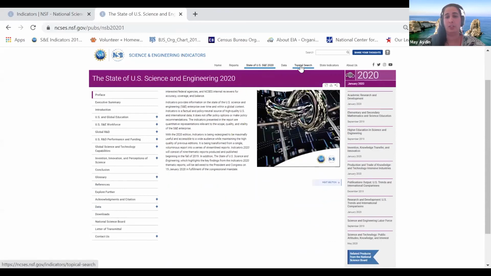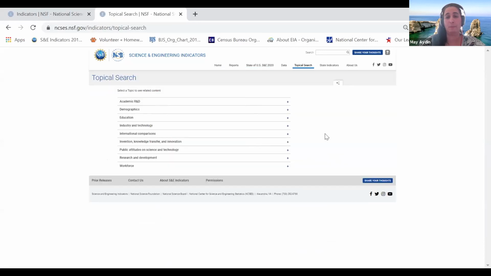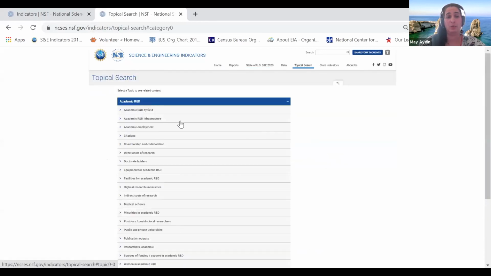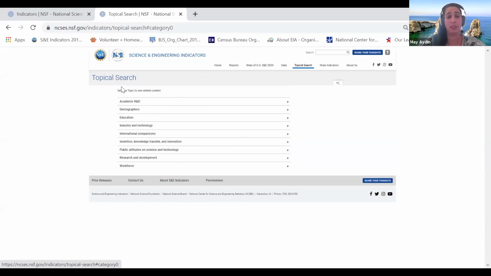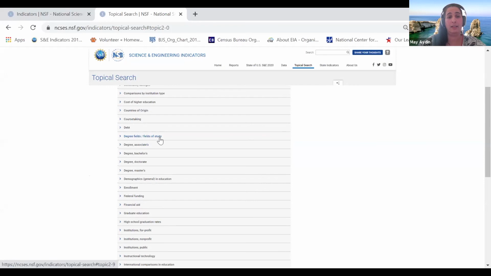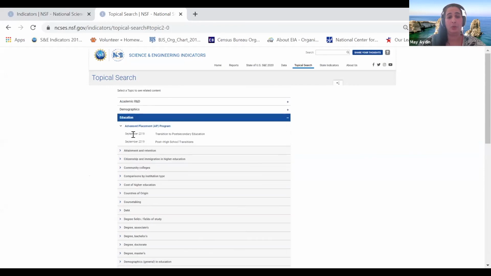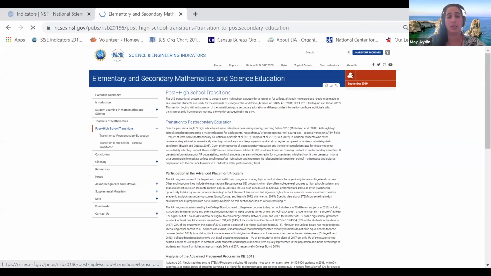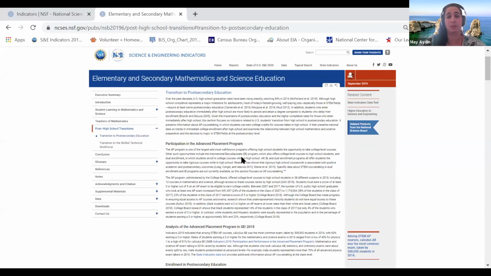One of the important features for the website is also the topical search. If you want to explore a little bit more by topic, you can do so here. You just click on the main topic, and then you have some subtopics here. If you click on that, it provides you where in any thematic report this particular topic and subtopic appears. So for this particular education advanced placement AP program, if you click here, this will take you back to that part of the thematic report in which it is mentioned.